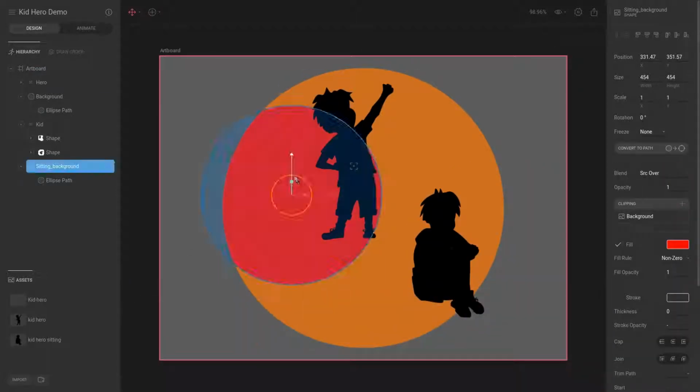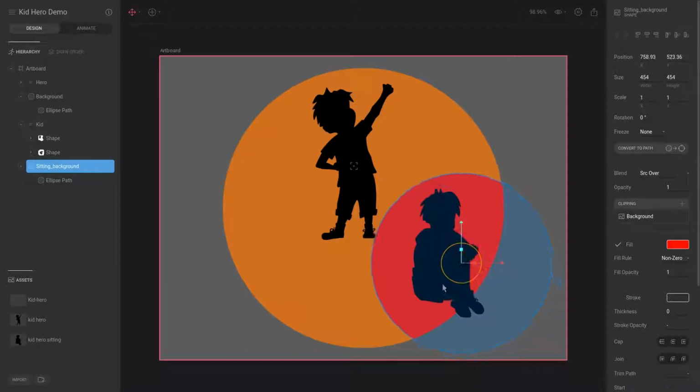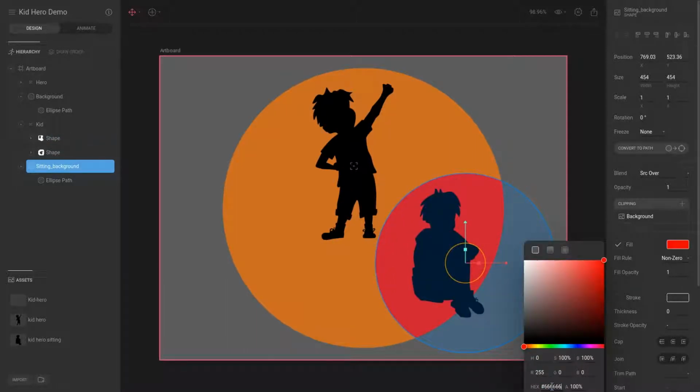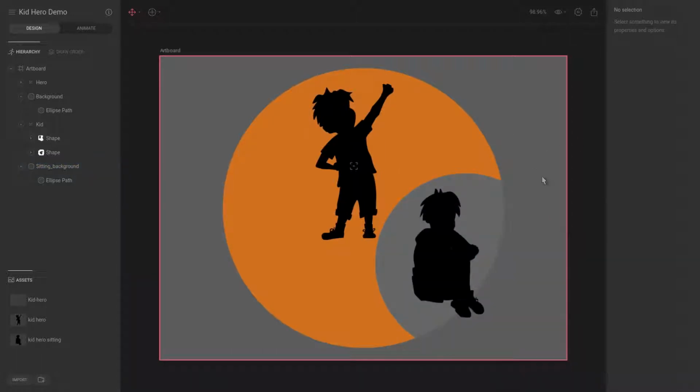back to design and then just move this to be a background for the kid sitting. And then I'm going to change the color back to that grayish color. And that is that. Later on, I will be giving a shadow to both of the boys.